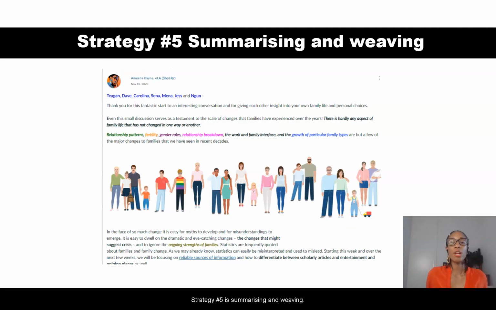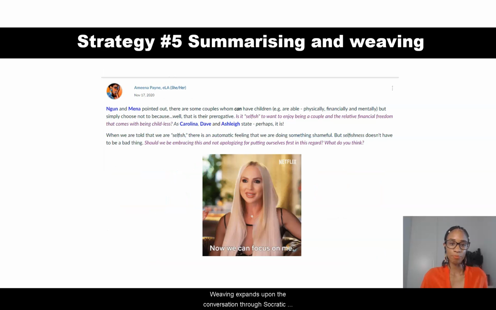Strategy number 5 is summarizing and weaving. A summary is a discussion board post which acknowledges student contributions and earlier discourses, mentioning students by name. Weaving expands upon the conversation through Socratic questioning and prompting students to engage with their peers to deepen learning and establish a sense of community. Weaves seek opportunities to add value to participants' contributions. Where appropriate, weaves can and should incorporate relevant or witty multimedia like GIFs, memes, or other images, audio, video, etc.